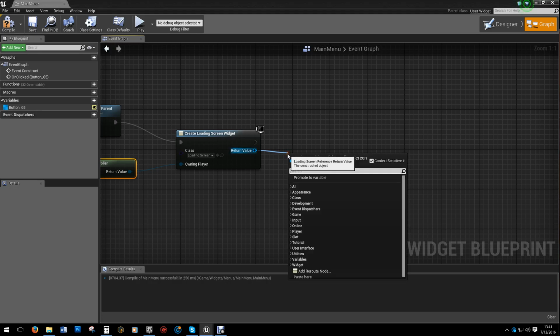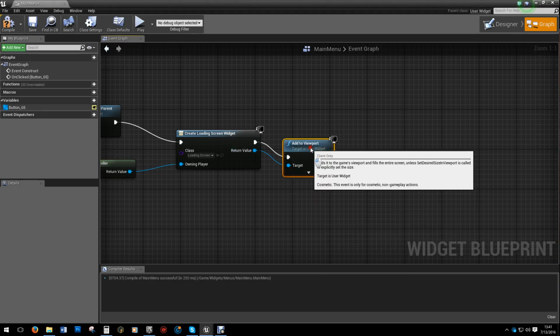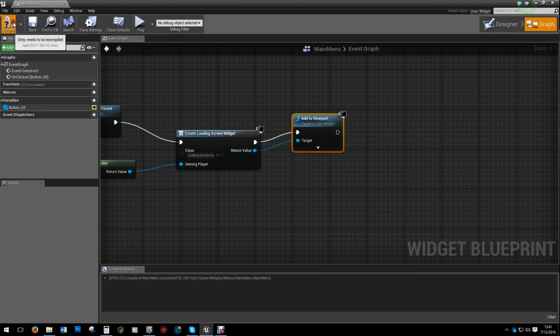And then we want to add it to the viewport. Now, this is where a lot of people, I'm going to go ahead and file and save real quick. This is where a lot of people have problems with loading screens and stuff like that. And they try to tie the loading screen and what they want done after the loading screen into the main menu. And I've tried that. It doesn't work. It just locks up and it does nothing.